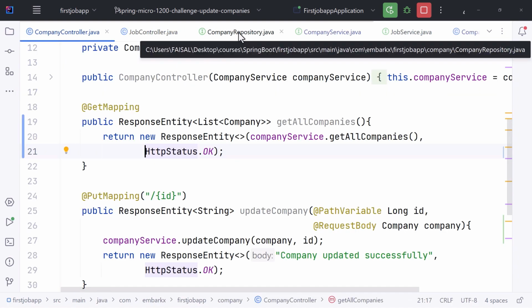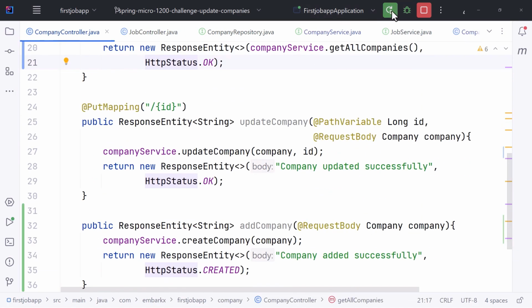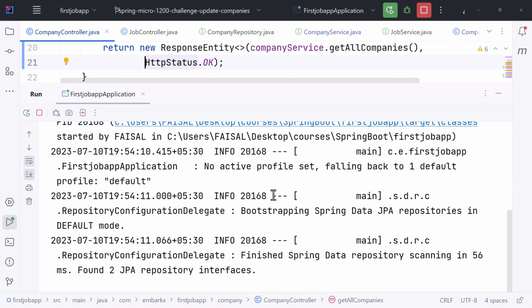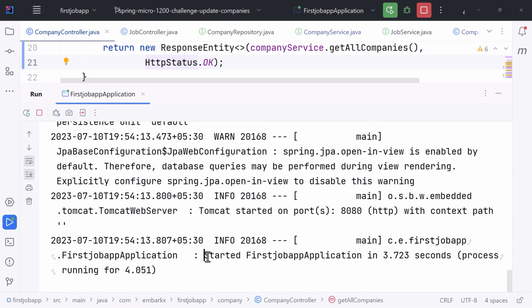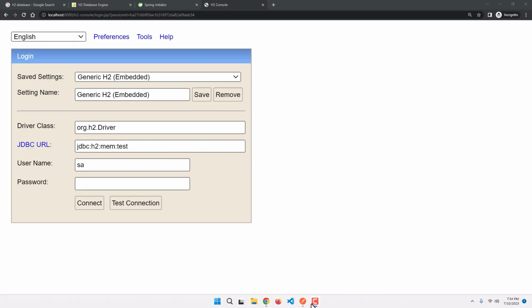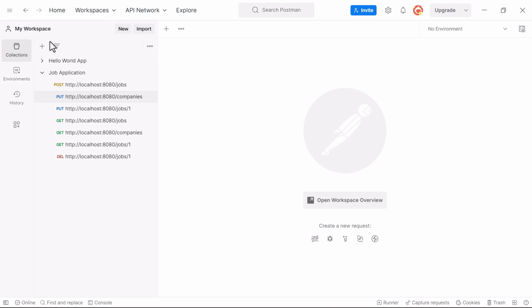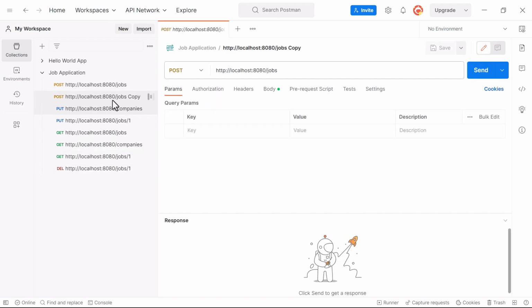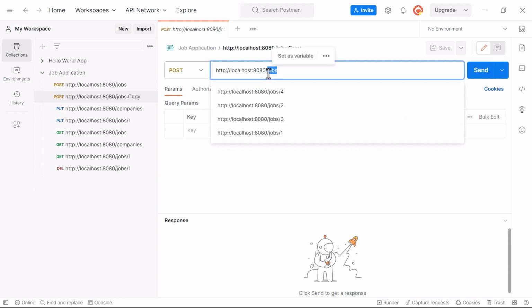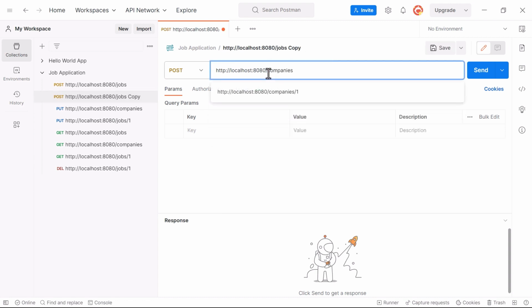Now what we can do is we have the code written and I can run the application. Let us test the changes in Postman. So the application has started. Now I'll move to Postman. And here I will duplicate this particular request, which is for posting the jobs. So I'll duplicate this. All right. And I'll change this to companies like so.